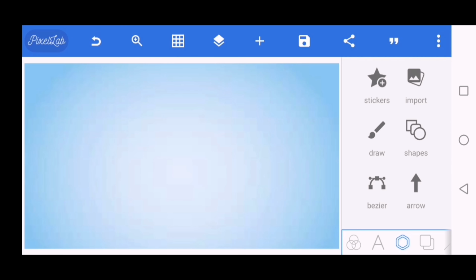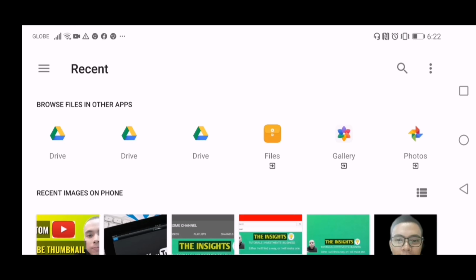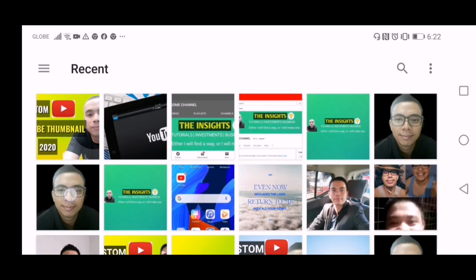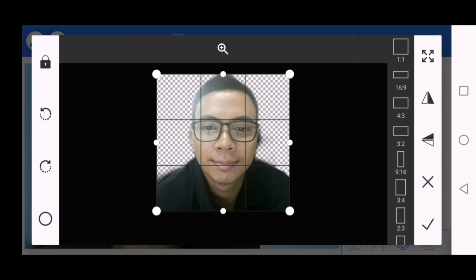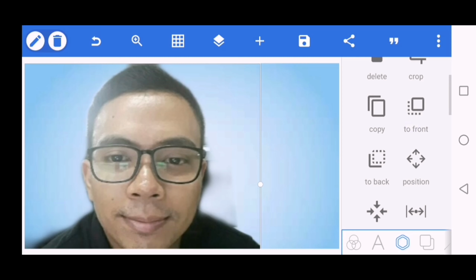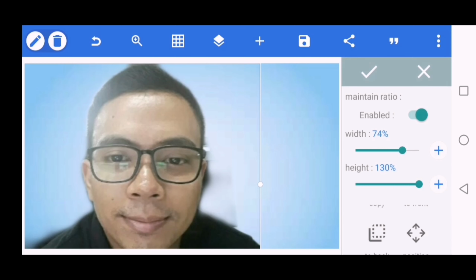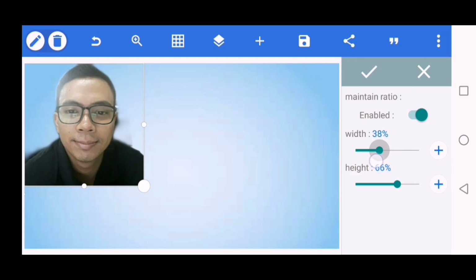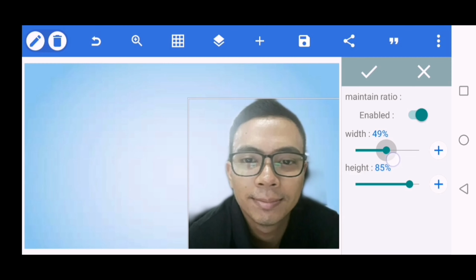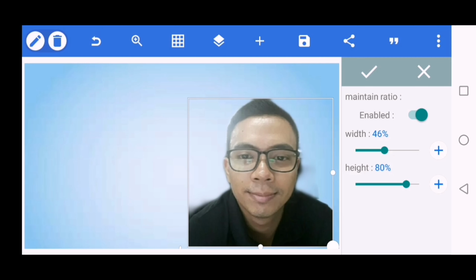Adding your face pictures on your thumbnails feels like more real and more sincere with your intentions. So add lang natin yung picture natin. Just click the plus sign icon from gallery and then choose lang natin yung picture natin. Check mark. And then change lang natin yung size niya. Punta tayo ulit sa relative size. Then click check.